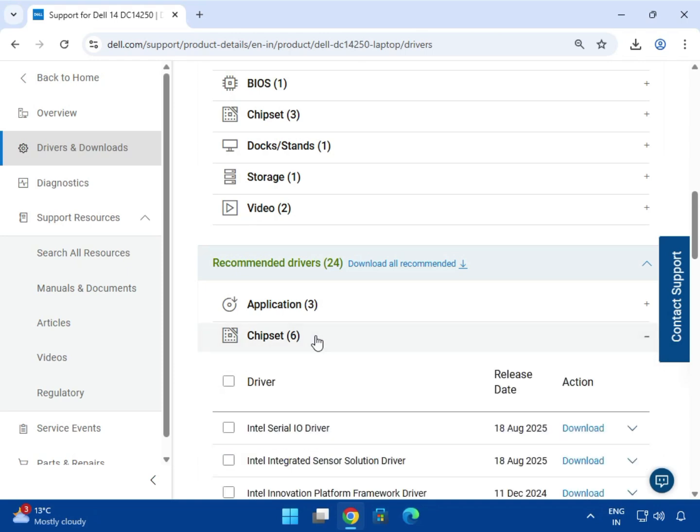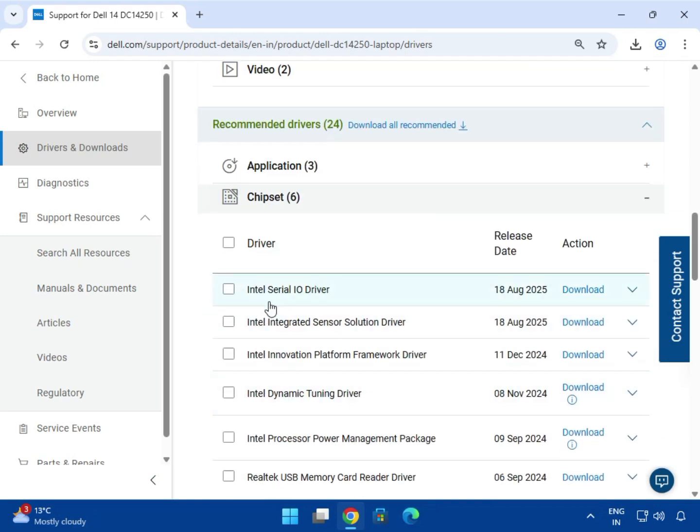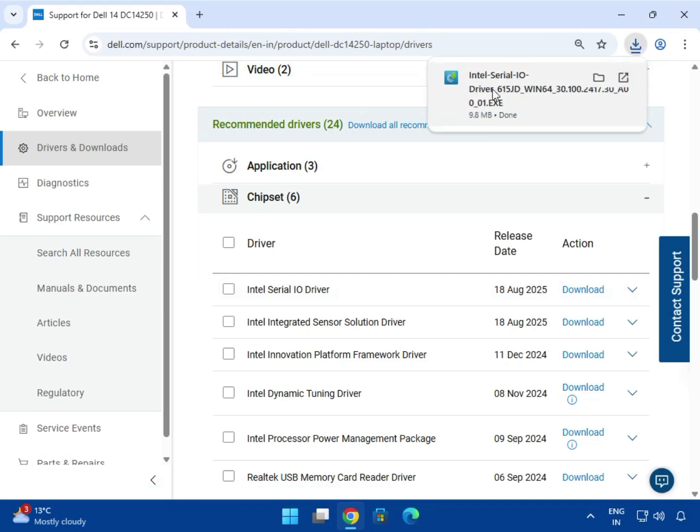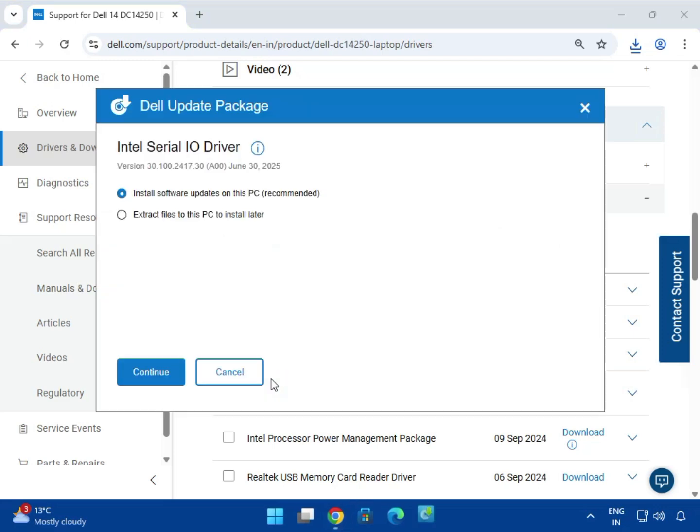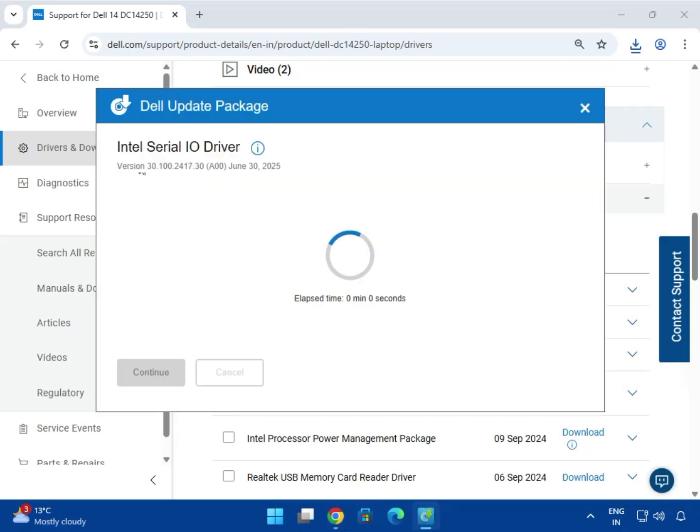And then chipset, serial driver, and click to download. Then once completed, single click to open, then click Yes, then Next. Now the serial driver is installing. This is required for the chipset driver. Always try to install the latest driver.